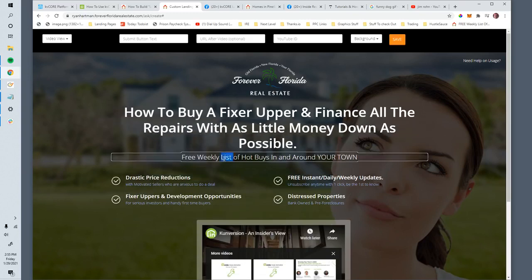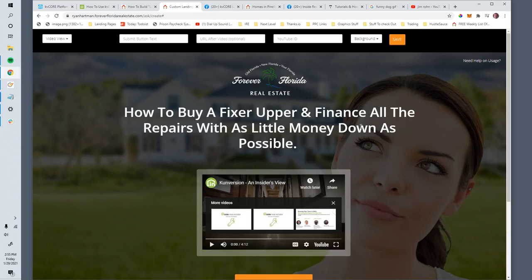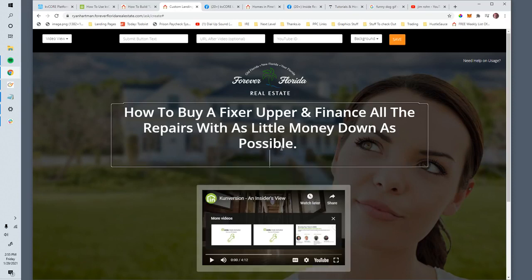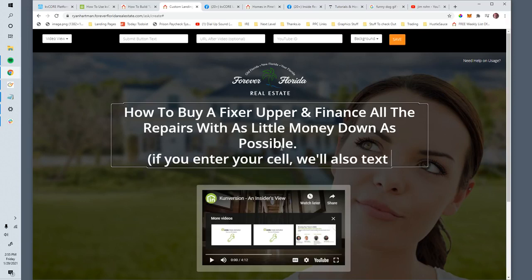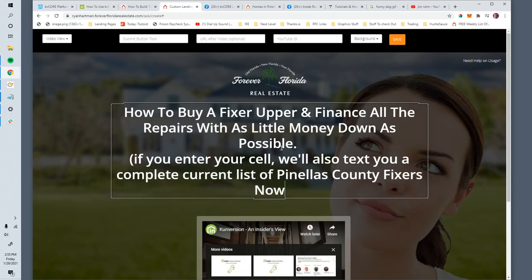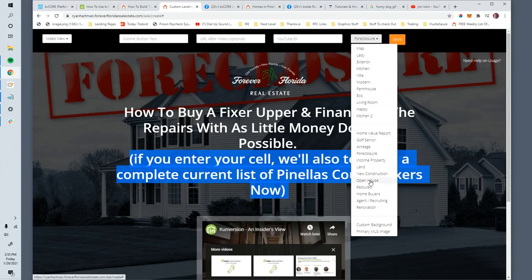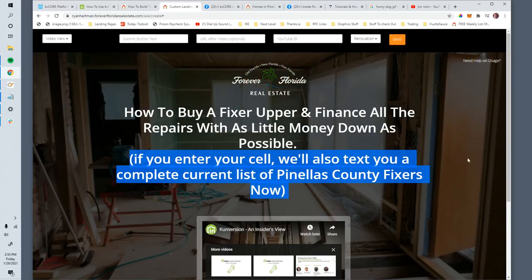Something like this. I used to have a webinar that I did with Bond Street Mortgage that was more or less this topic. And what was it? You guys all know. It was the 203K program. It's pretty much what it was. You might say, if you enter your cell, we'll also text you a complete current list of Pinellas County fixers now. I would probably use this smaller one, and then we have a great background for this, don't we? We have foreclosure, but don't we have the funny fixer-upper one, renovation? We have this one. It's pretty good.